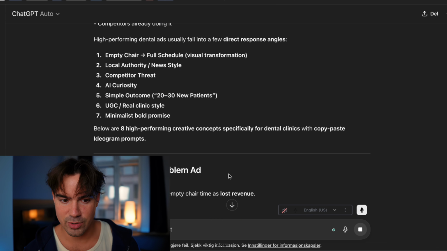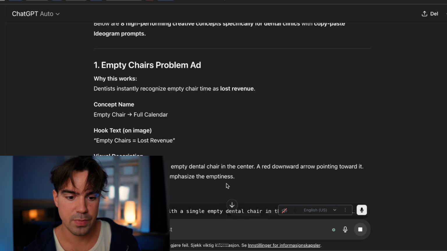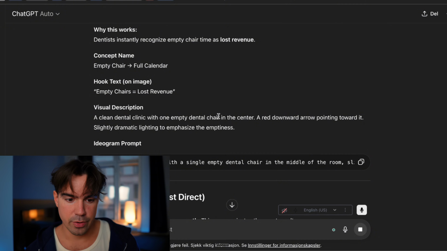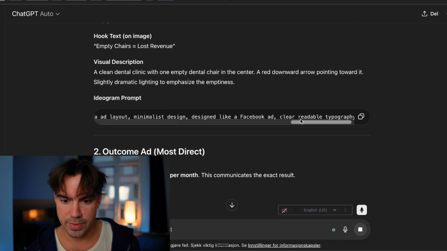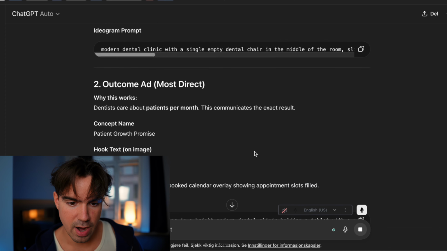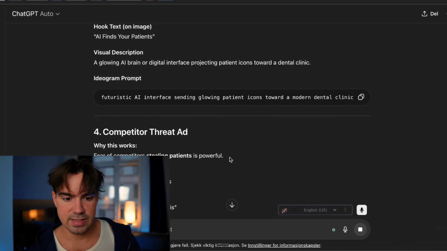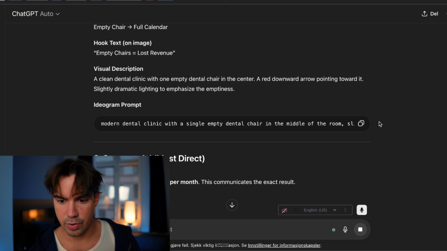But it's important that you do this properly if you want your ads to actually come out in a good way. So you can literally see here, it's already giving us a prompt that we can just copy paste into Ideogram. And we can even just test these out. So let's just actually start with that.